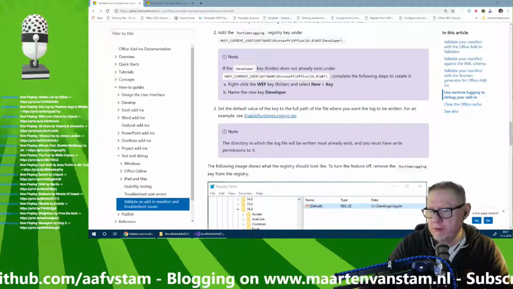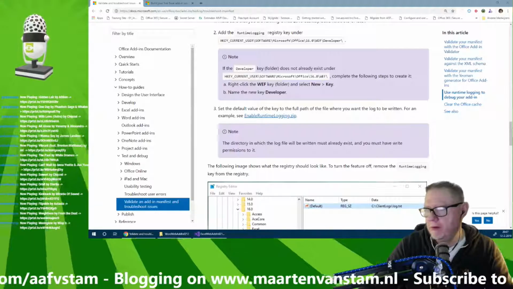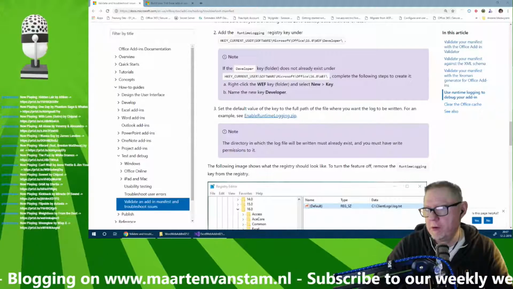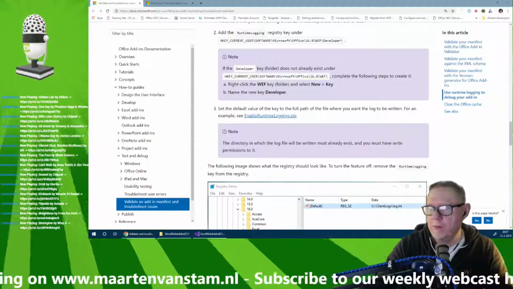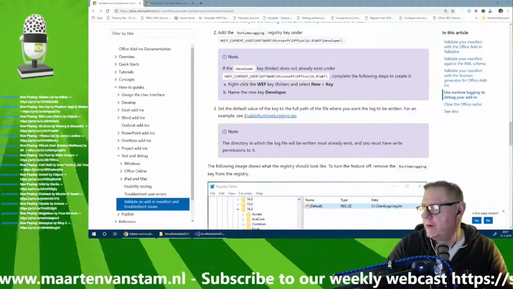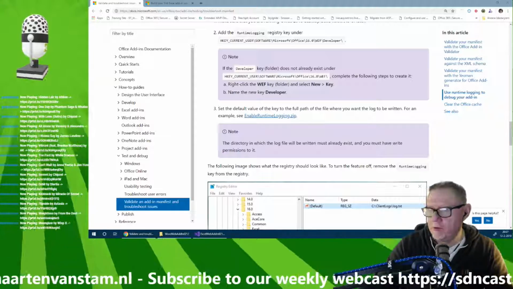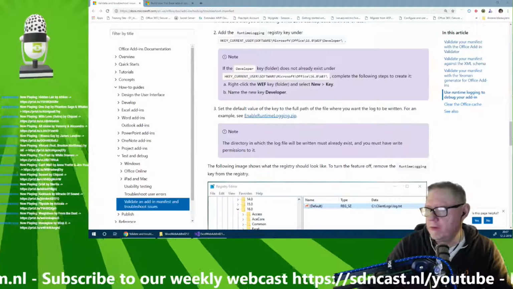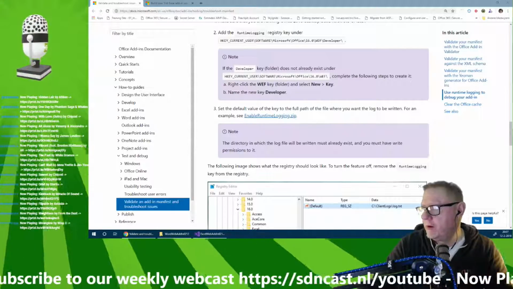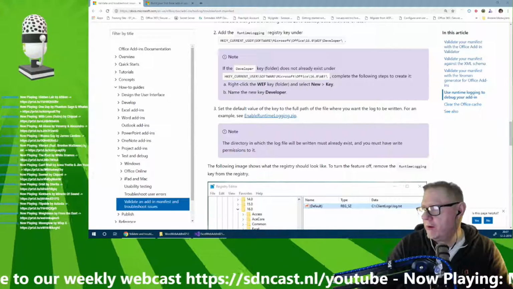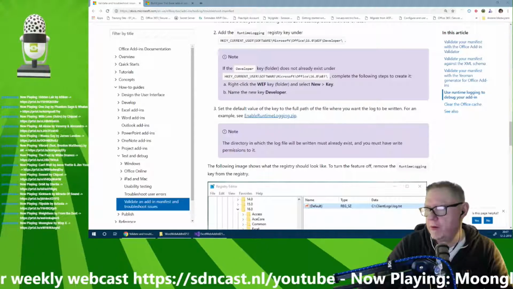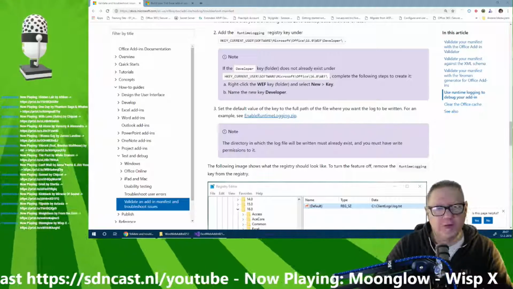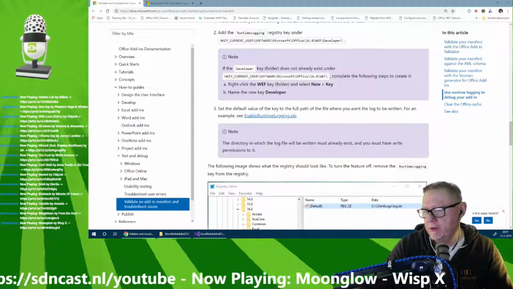Let's see if we start this. It's showing something. No, nothing. Maybe it's unloading. No. This is weird. Logging just failed on me. Let's do the other one.